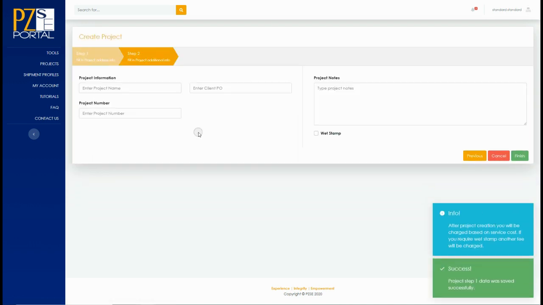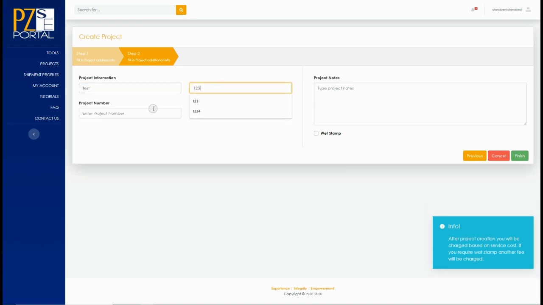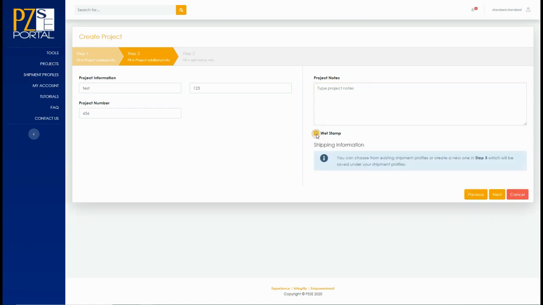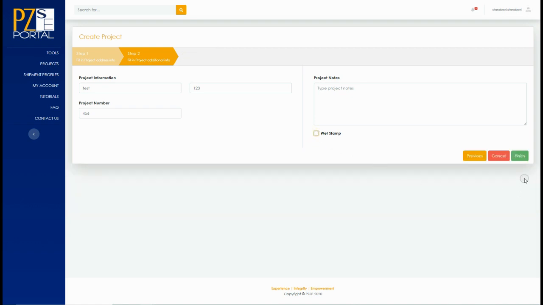From there, you'll be brought to the next page where you enter in the project name, number, and client PO. This information is mainly for your own internal record keeping and optional to enter, however it is recommended you fill it in. Before you click Finish, make sure you have entered any project notes you need. If your project requires a wet stamp, be sure to click on the wet stamp checkbox underneath the Notes section. Once you have finished filling out any of your additional information, click Finish.